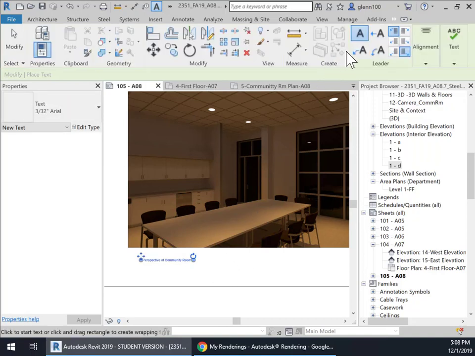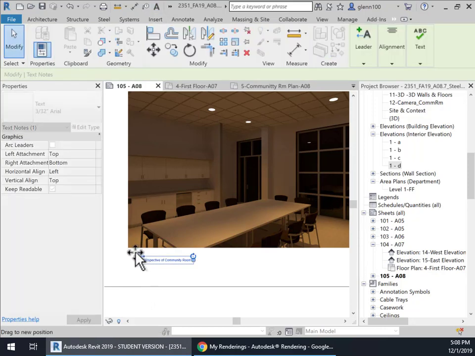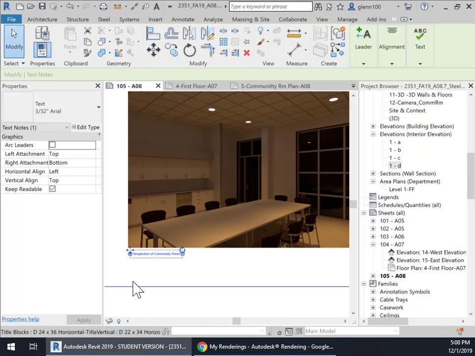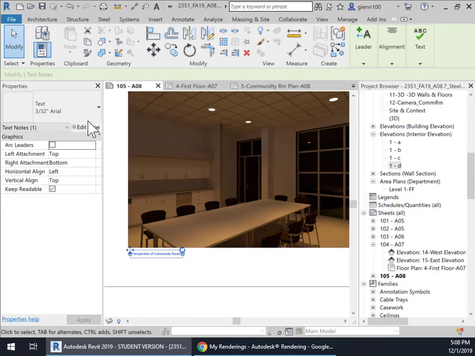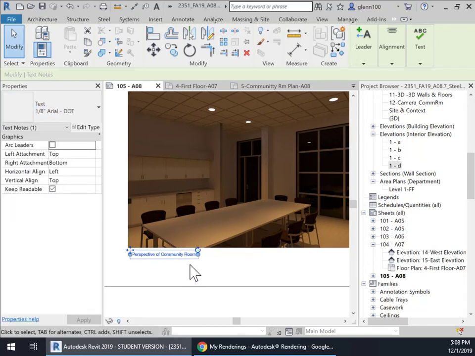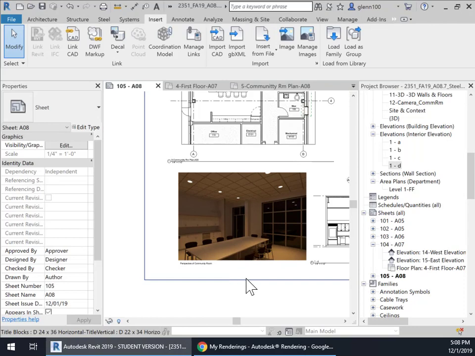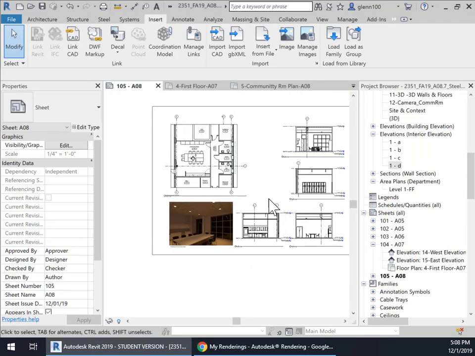And so I'll just click out of that and then move this up here, move it over, move it up some. So it finally fits in there. That might be a little small. Let's see, what about anything bigger? 1/8 inch Arial. Yeah, we'll do 1/8 inch text, which is a little bit better. And so now I've got my composition.